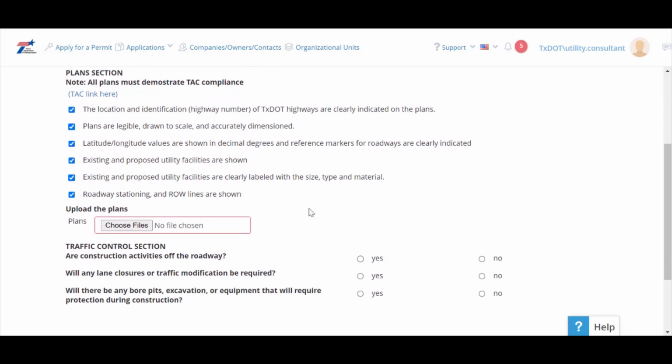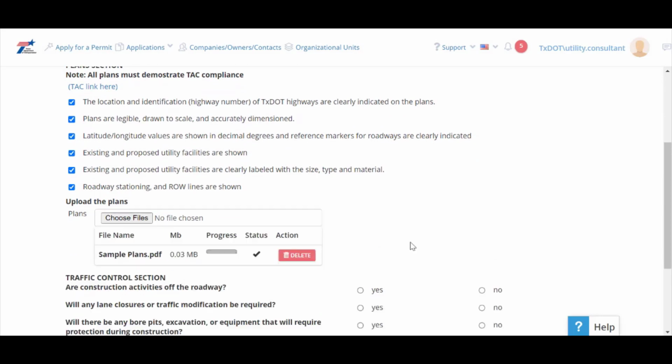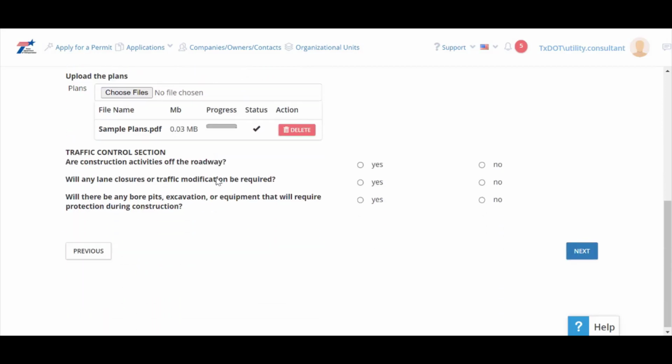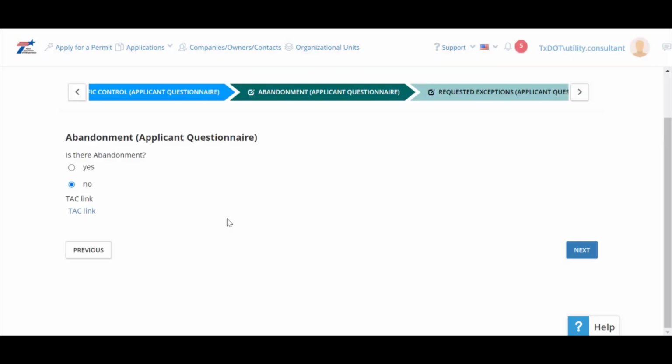Next, you will select Choose Files to upload your documents. Note the maximum size for plan uploads is 50 megabytes. You will know if your document was uploaded successfully when you see a check mark under Status. After addressing the traffic control questions, click Next, and you will see a successfully saved message appear.